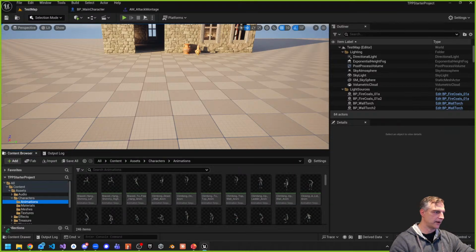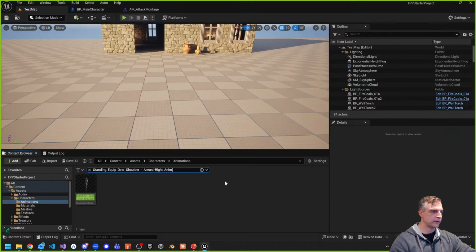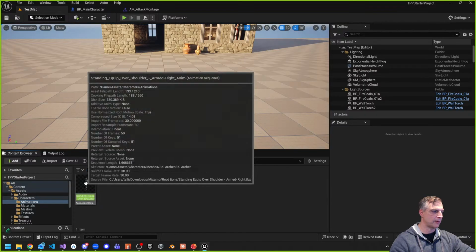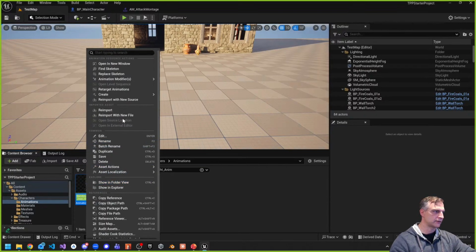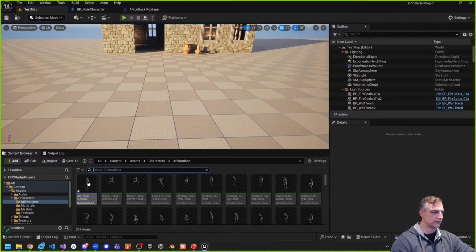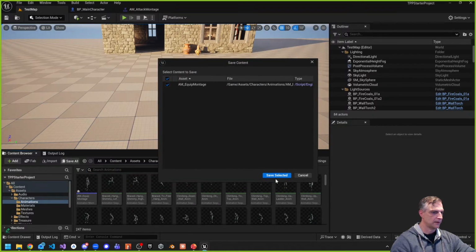If I put that in there, we can see that we have one animation that does that. I'm going to right click here and create a new anim montage. Again, I'm skipping how to do that. I'm going to call this AM equip montage. So there is the montage. If I take the filter away, you can see this one. I'm going to save all. Here we go, save all.